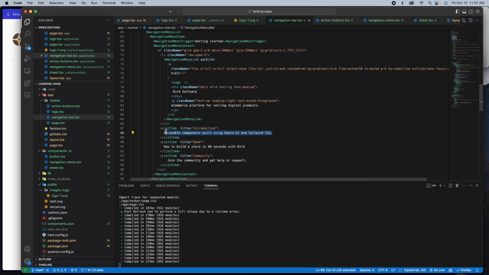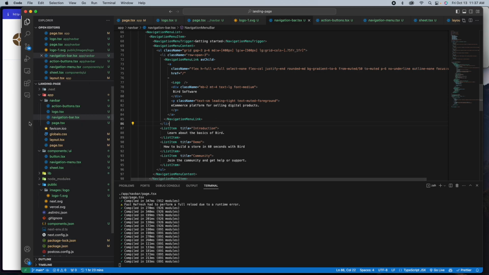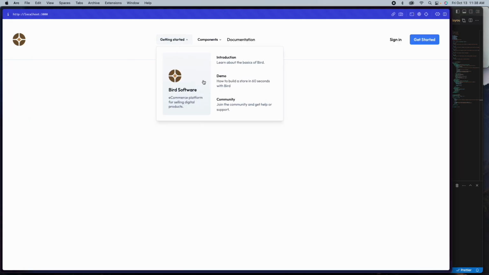And then for the introduction, we can do "learn about the basics of Bird." Sure, that works for me. And then we're going to see all of those changes here. I just think that is a lot smoother than the previous way that we were doing it, where we were manually typing in all the styling. It just didn't make a lot of sense.